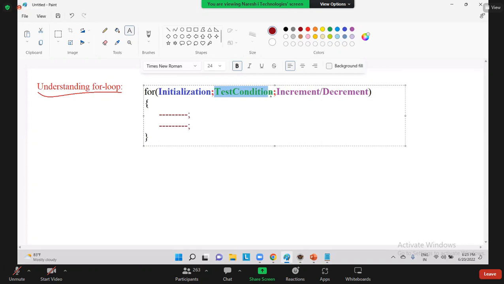Now, guys, first step 1. What is step 1? Initialization will be executed. Step 2, checking the condition. If the condition is false, will the compiler execute increment and decrement operator? No way. If the condition is false, what happens? Simply the compiler will not enter into the for loop.